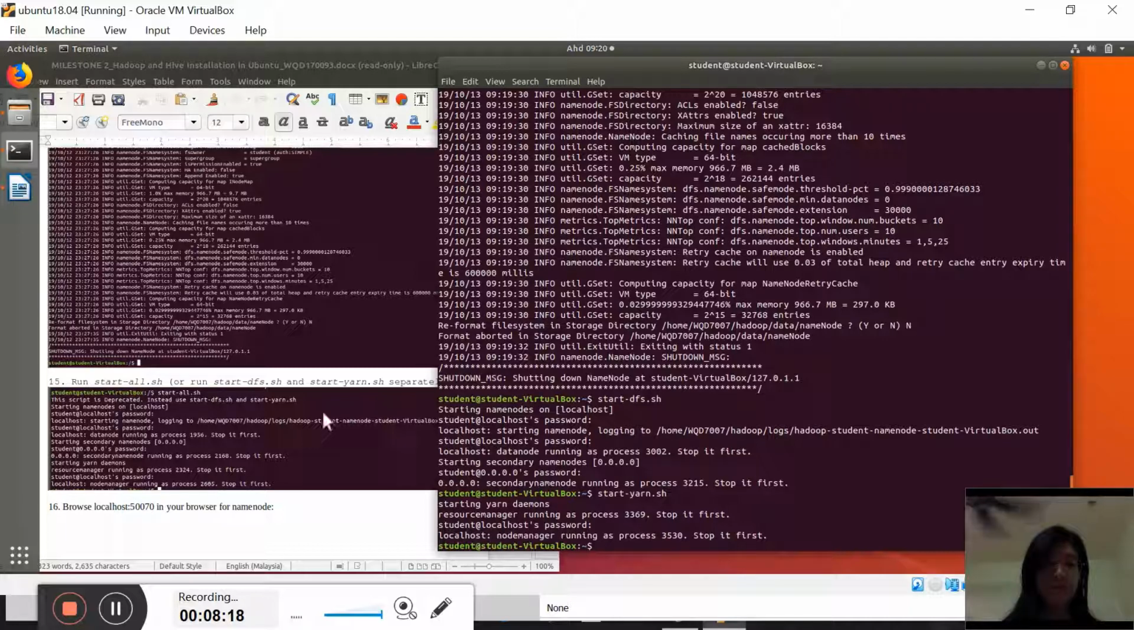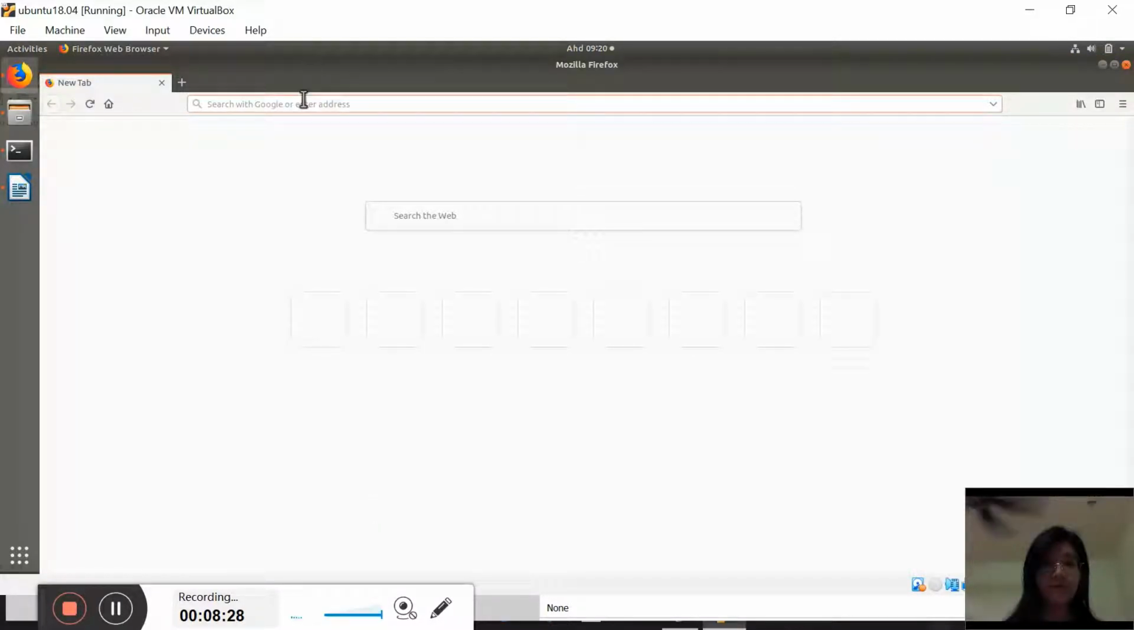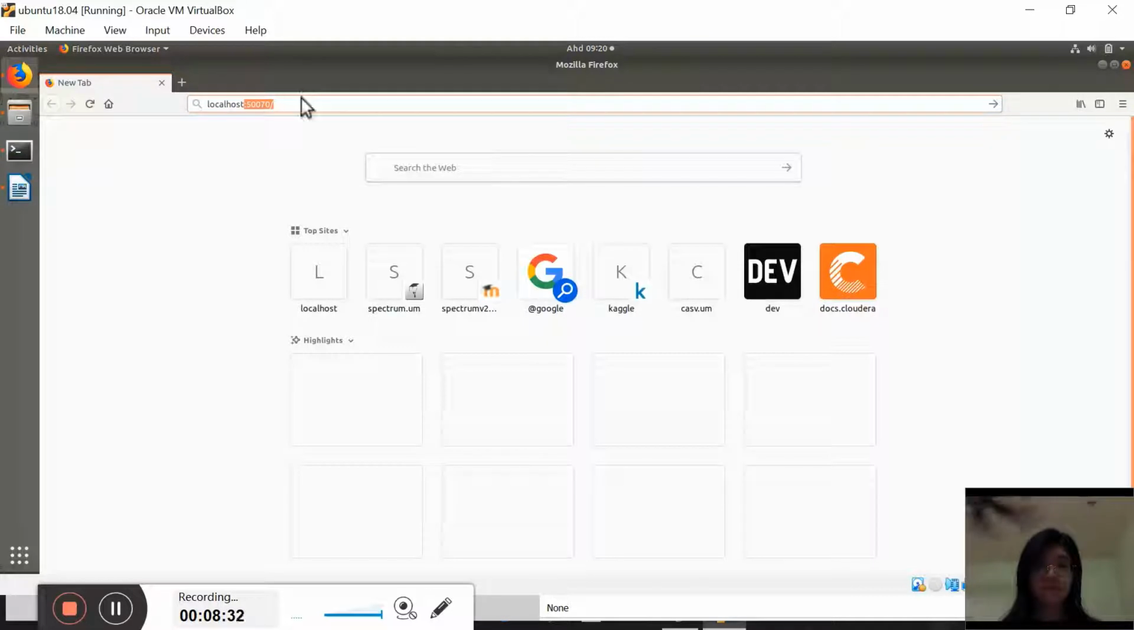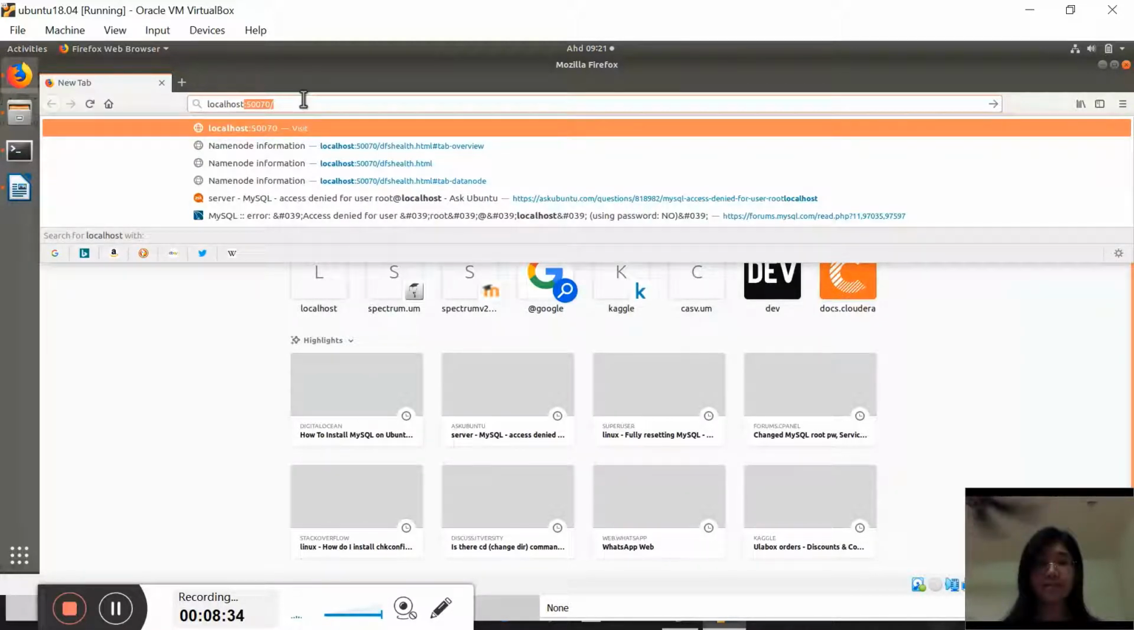After you do everything, you can go to the website and check if your Hadoop is working properly. You can browse to localhost 5007, or your own IP address.